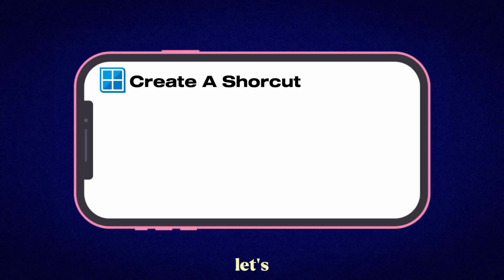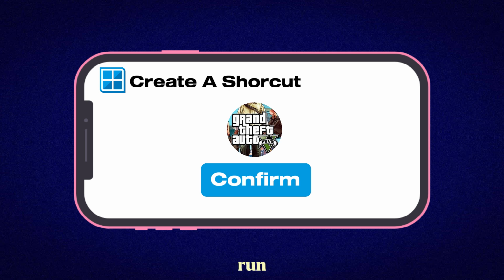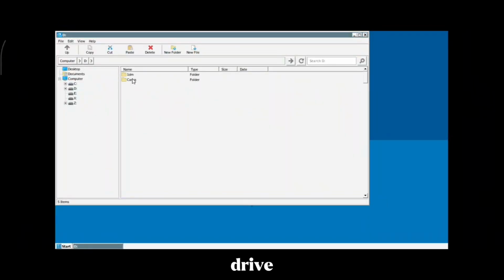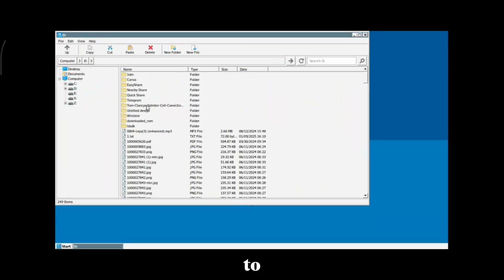Even though it is not perfect, let's learn how to make a shortcut so you can run the game directly through the shortcut tab from the app instead of opening the container again and again. Here, go to the D drive, which is nothing but your download folder. Make sure to dump your games in it. You can even create a folder in it if you want and then put your games. Well, anyways, that doesn't matter.